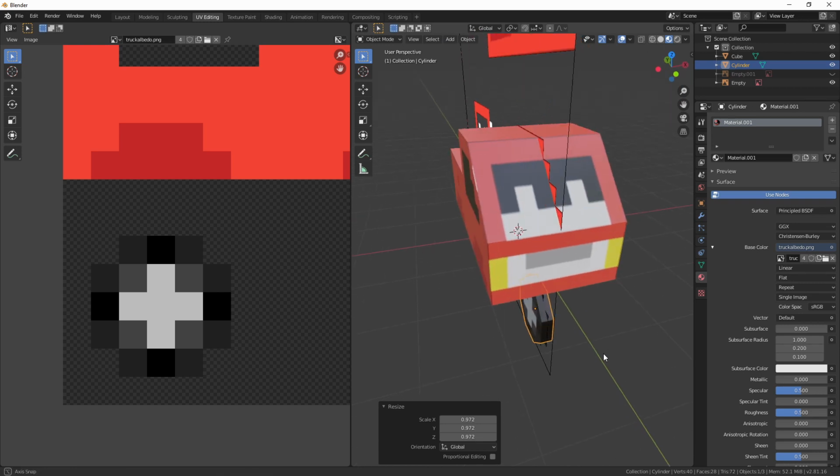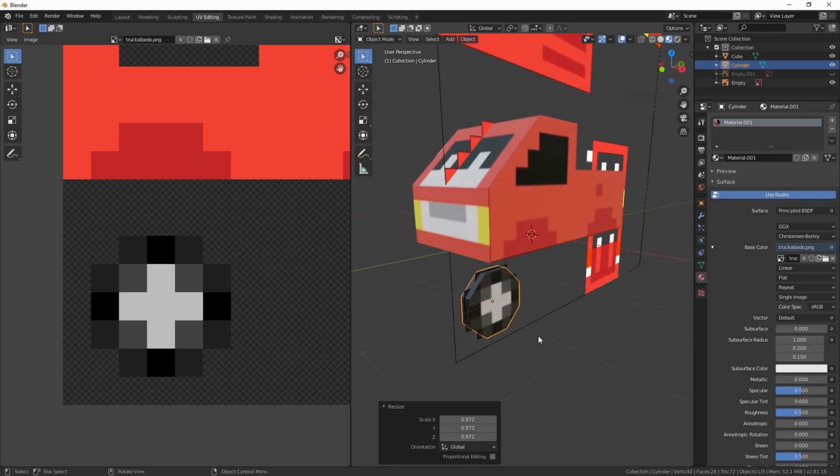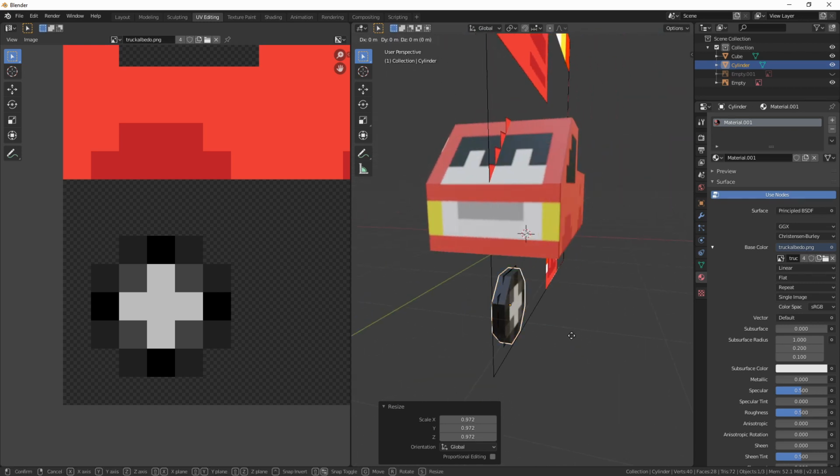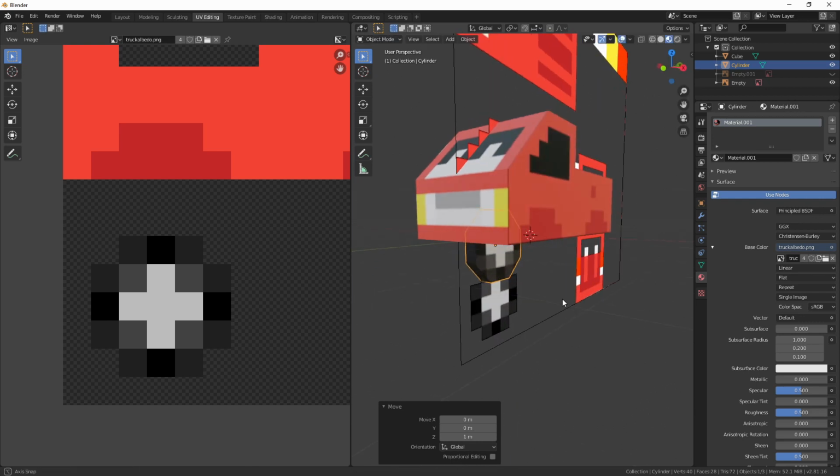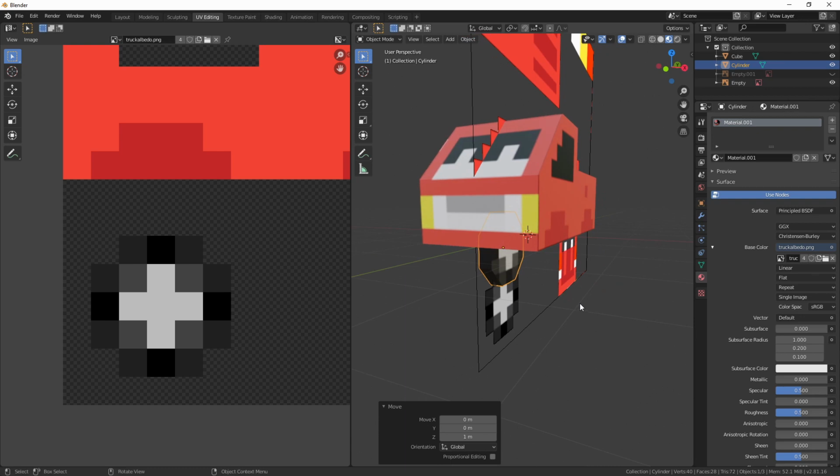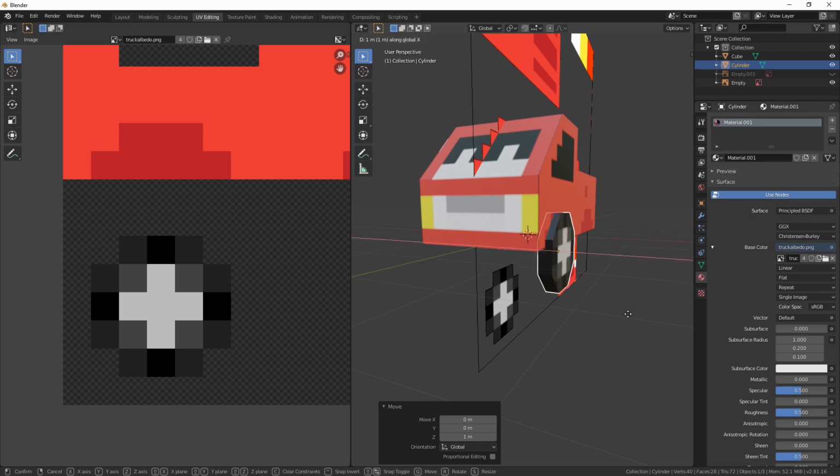Now I'm going to grab it by pressing G, and then I press Z on my keyboard to lock it on Z, and then I press Control to snap it. I'm going to grab it again, and I'm going to press X to lock it on the X axis, and then I'm going to hold Control to snap.